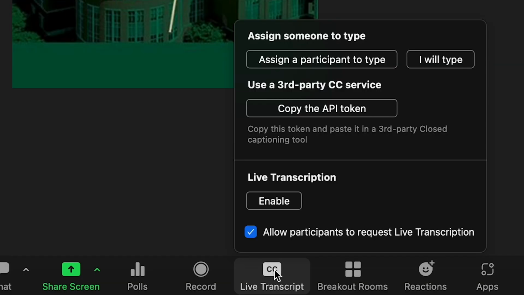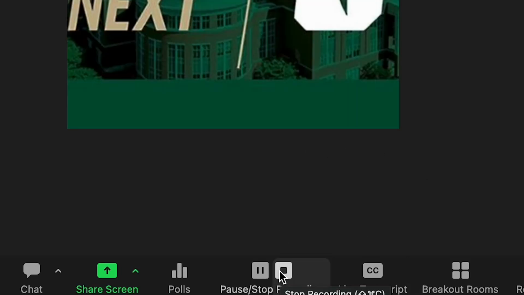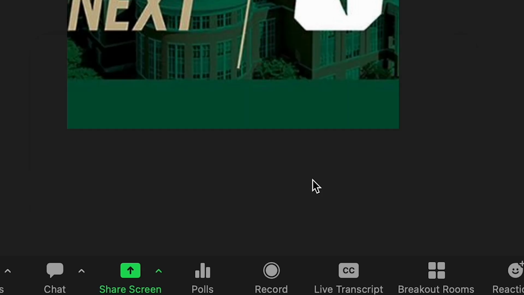Zoom provides live transcription for meetings that want or need added subtitles. By selecting Live Transcript and then Enable Live Subtitles, your audio will be automatically transcribed on the screen. Once your Zoom is completed, you can select Stop Recording and then End the meeting.